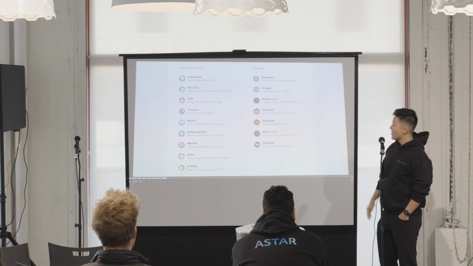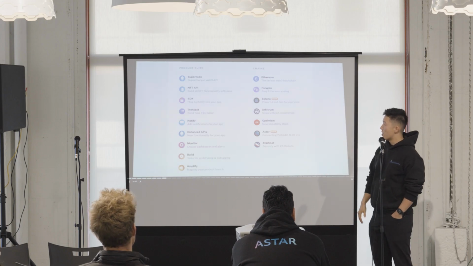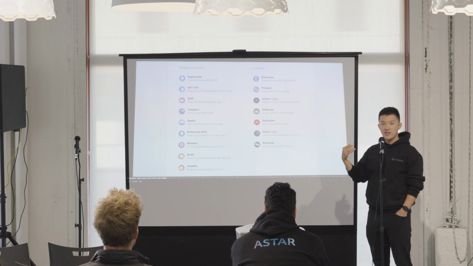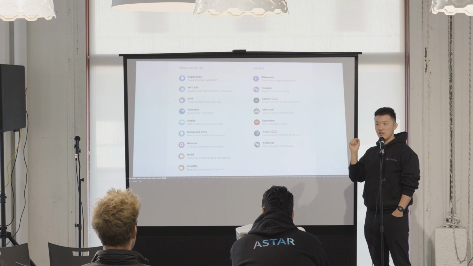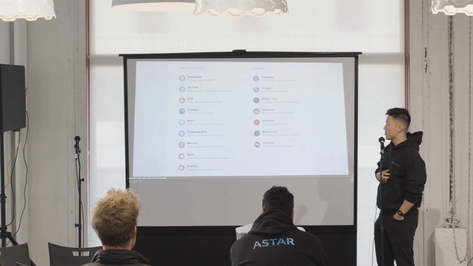On the right here, you see all the chains that we currently support: Ethereum, Polygon, Solana, Arbitrum, Optimism, Astar, Starknet. And over here on the left is the product suite. So our bread and butter is Supernode. This is basically your gateway to the blockchain. So any data that you want from the blockchain or any data that you want to send to the blockchain, you're going to be using Supernode.